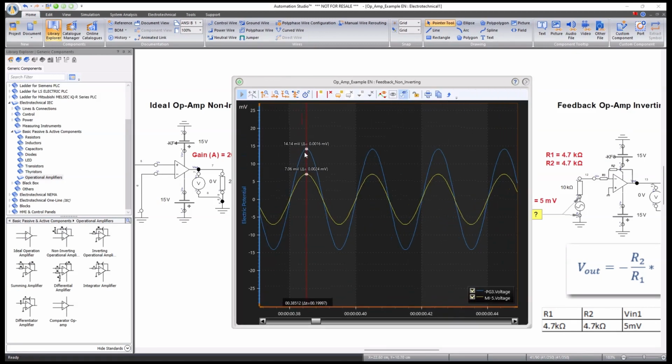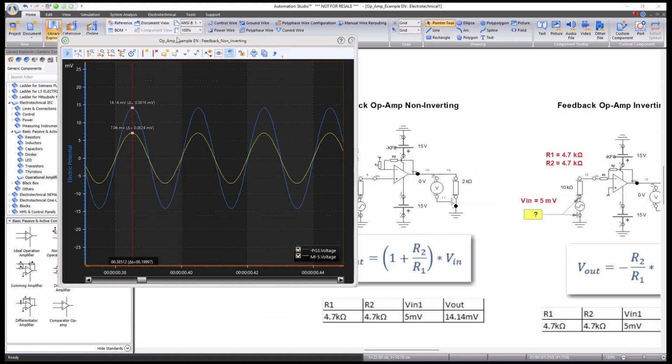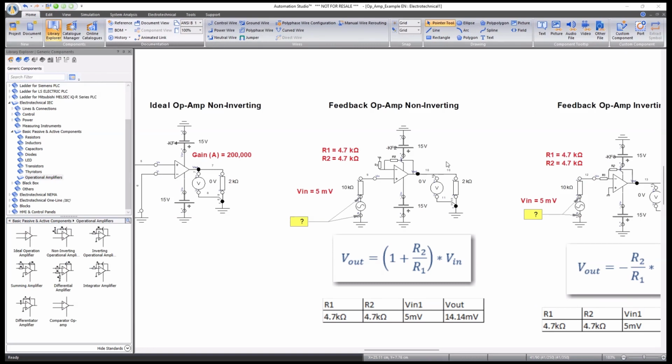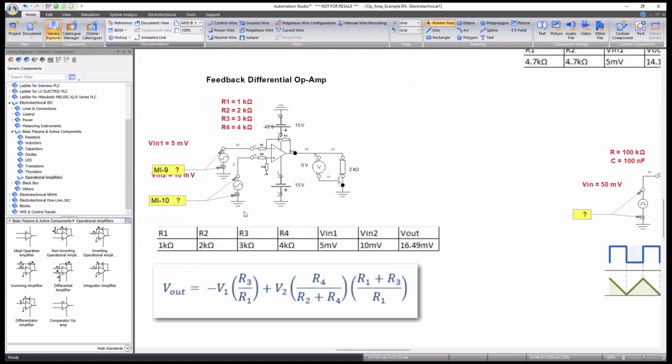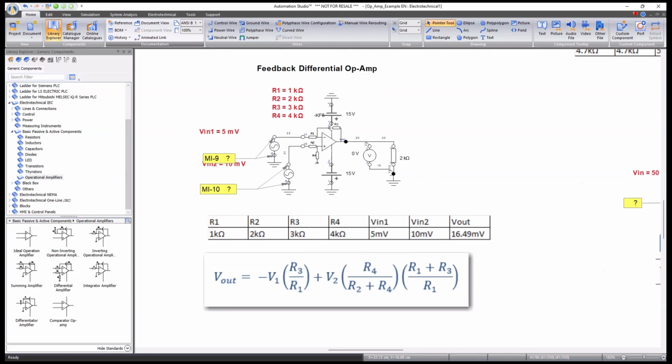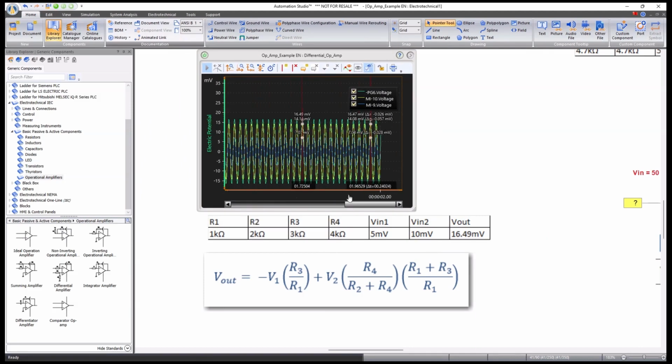So you can see the output here is twice the input, which is what we would expect. And the next one we can look at just to show is the feedback differential op-amp. So this one has a slightly more complex equation associated with it. We don't need to run again, so we just grab the plotter since it was already running the last time. So we just grab the right plotter for this. And we can look at the same situation here.